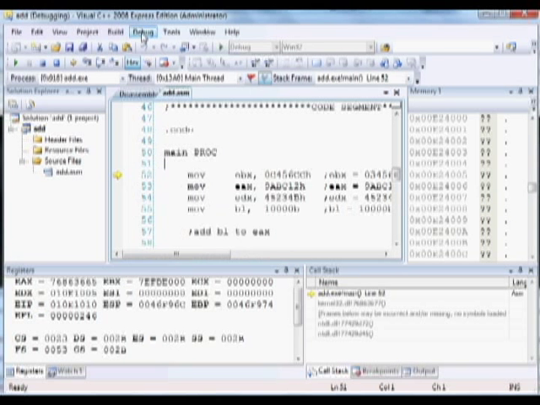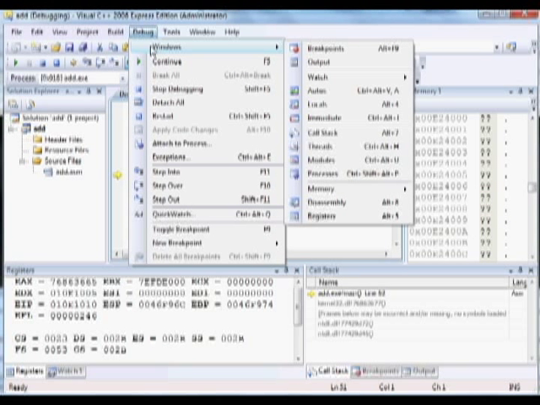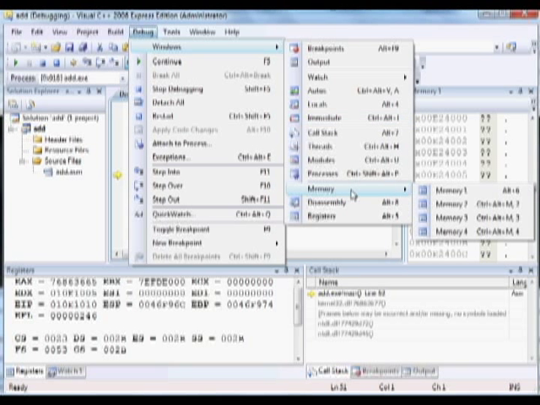So if I click on Debug Windows, here's a bunch of windows I can display. These options are only available if you're running your program. If you're not running your program, you won't see these options. It's always nice to have a memory window available, and you can select from four different memory windows. You could display four different areas of memory at the same time.